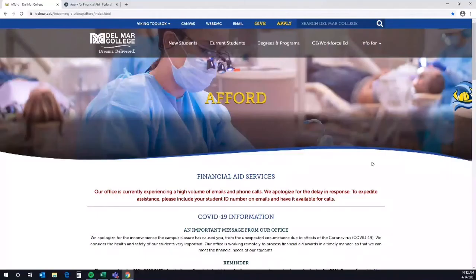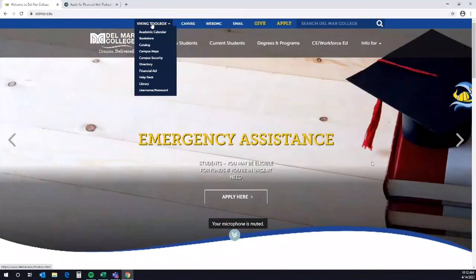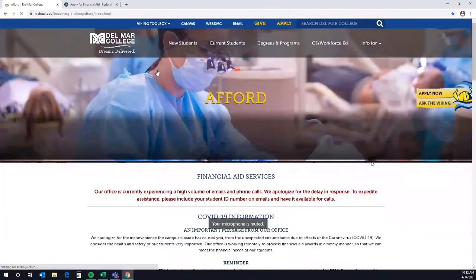All right. So the first thing that I want to show you guys is how to access our financial aid webpage. So if you simply go to delmar.edu, it's going to bring you to our homepage. You will go ahead and hover your mouse over Viking Toolbox. If you're on your phone, you can click Viking Toolbox and go ahead and scroll down to financial aid. This is going to bring you to our page.